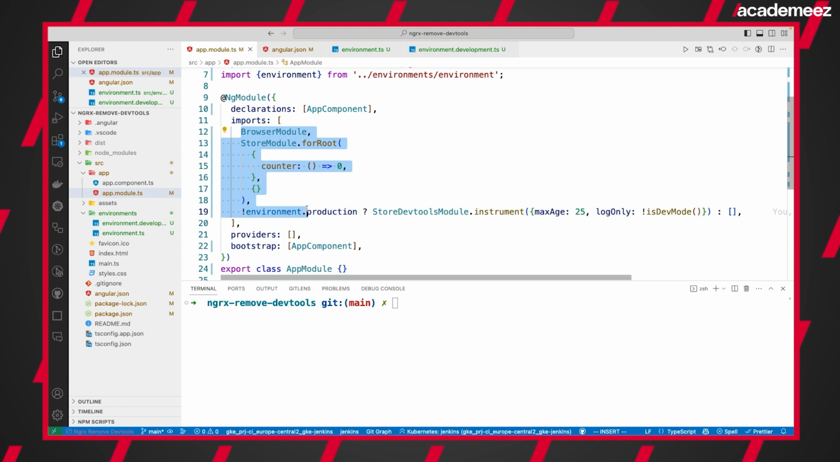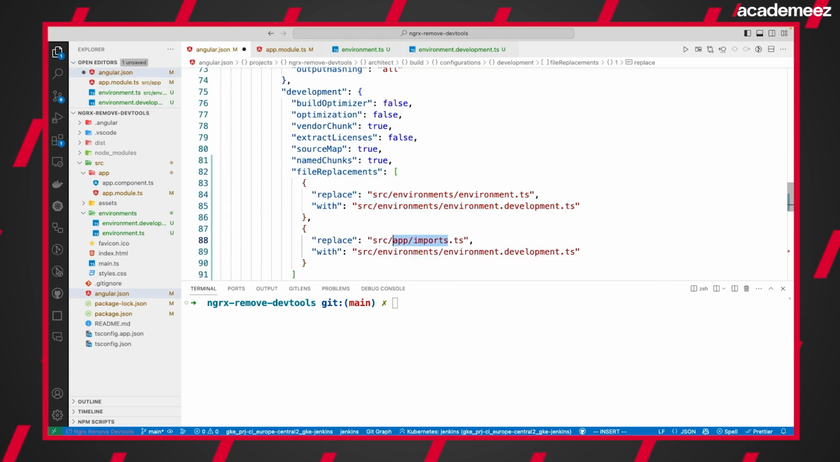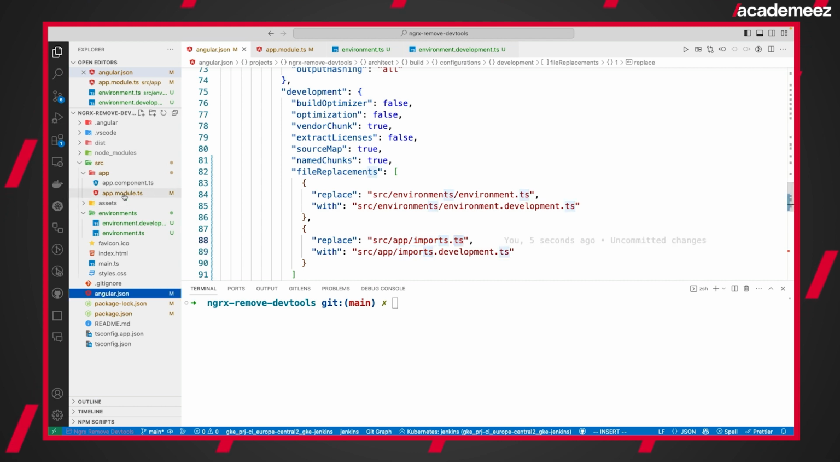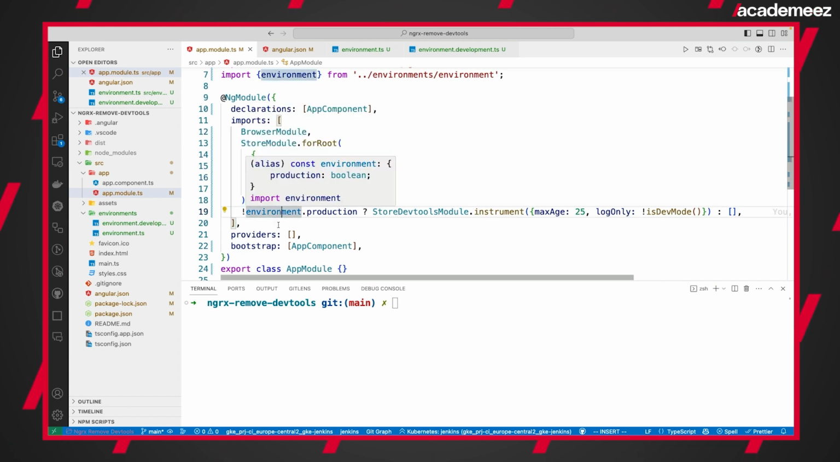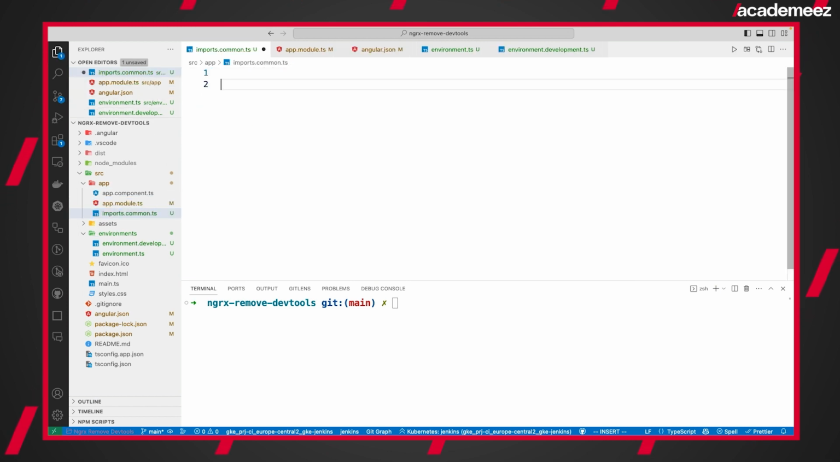So let's open the angular.json and add a file replacement for an imports file, a file that represents the imports to the module. Now let's create those import files. I will also create an imports common file to include all the common modules that should be included both in development and in production. So let's start with the imports.common file.